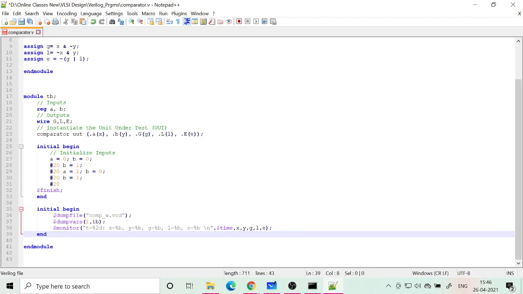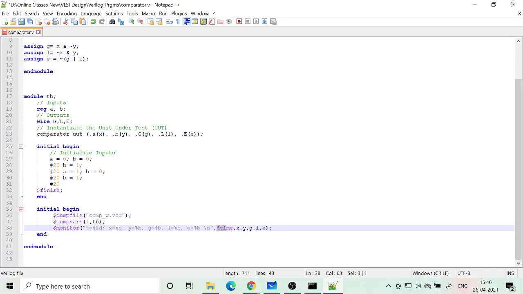Then the last one is, what are the variables you want to print on the screen. Okay, first is T for time. So there is a command called $time, which will basically, whenever there is a variable change, detect what is the time there, and that time will be printed in a variable called T.